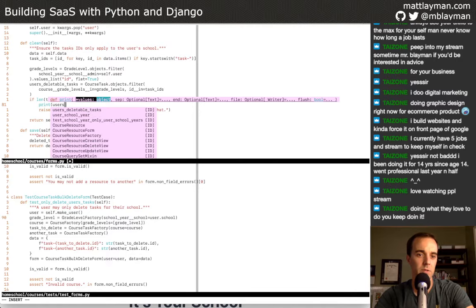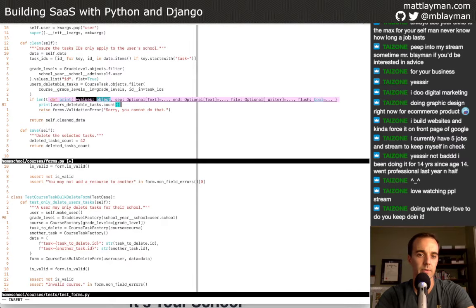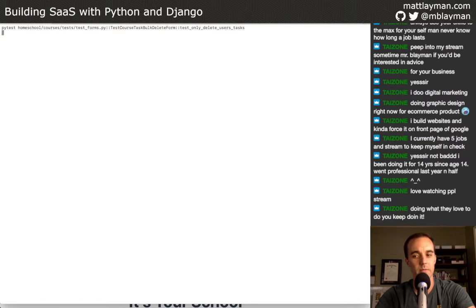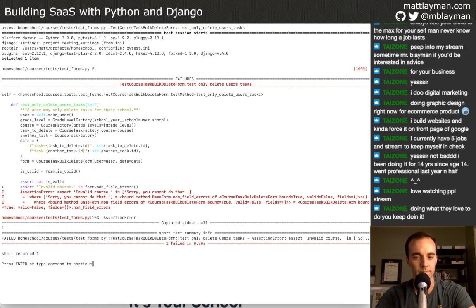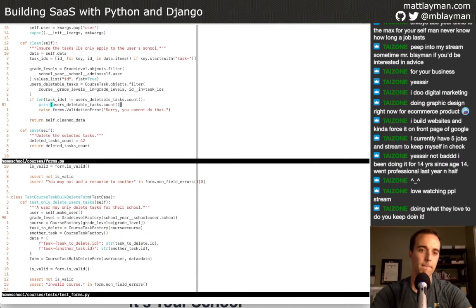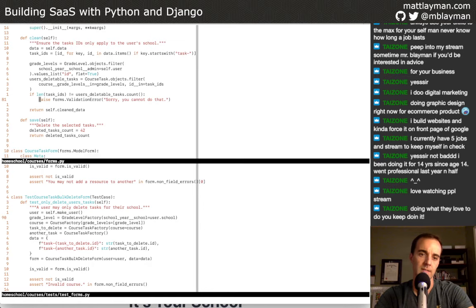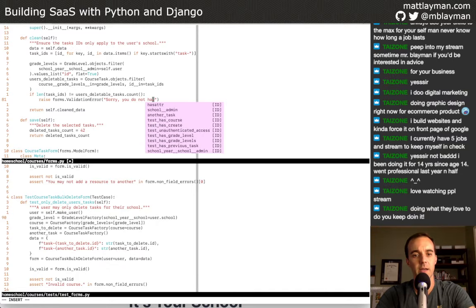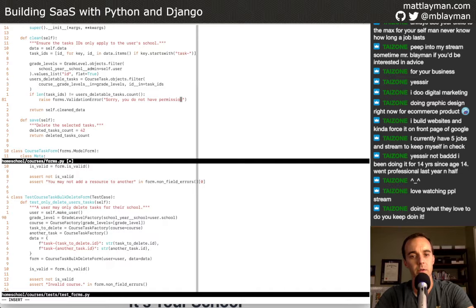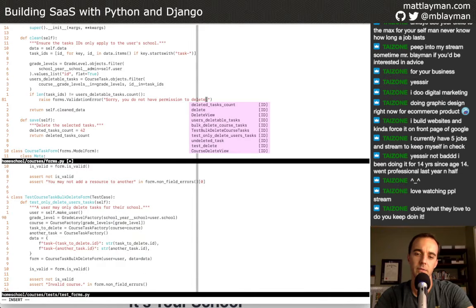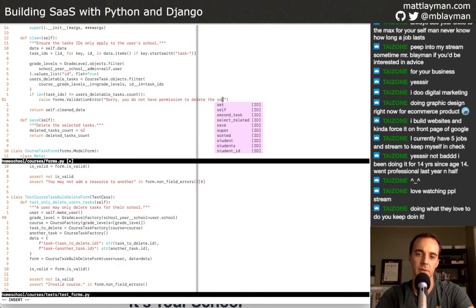So users, deletable tasks, dot count. Yeah, let's run it again. It should be 1. Yep. This is a junk name. Let's fix this. Sorry, you do not have permission to delete the selected tasks.